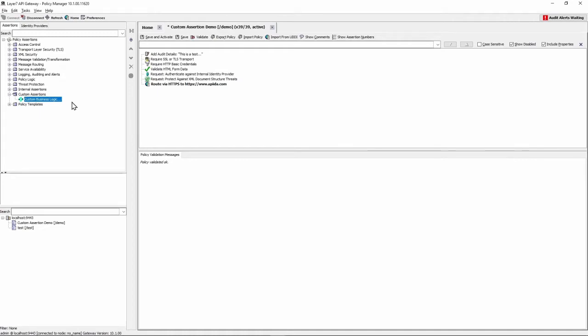A custom assertion is a small module that you can add to your gateway. As you can see in this demo, it can be used like any other assertion. When the policy gets executed, it will run your own code, so you can use custom assertions to implement any kind of functionality that the standard assertions don't provide.